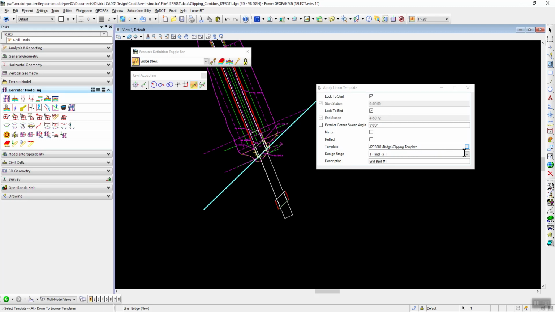The design stage, we got a 1, a final. The one in the manual says design. That is an older design stage. We've updated those since this manual was created. And so all we need to do is maybe just a final is fine. If you didn't want to do final, it really doesn't matter on this one. But we're just going to go ahead and just leave it on final. So we're going to go ahead and accept the template.